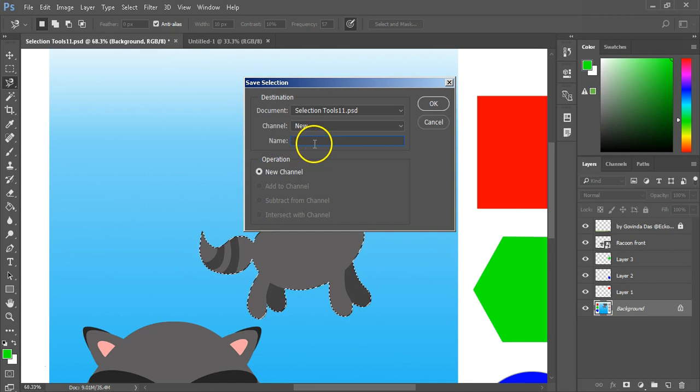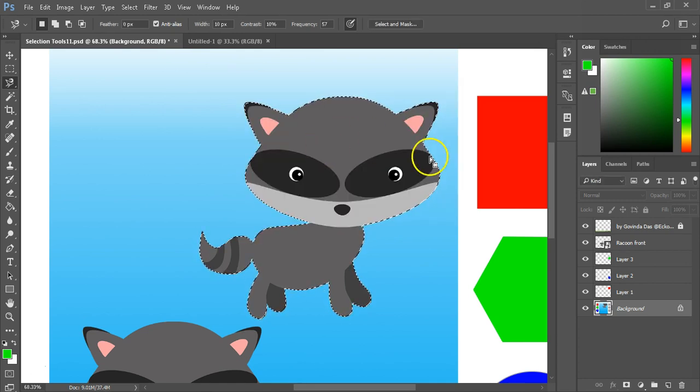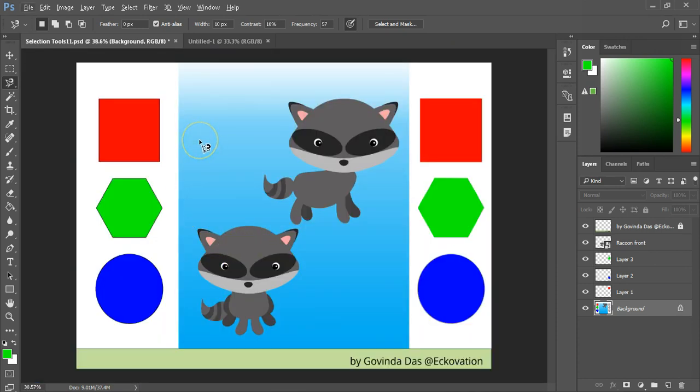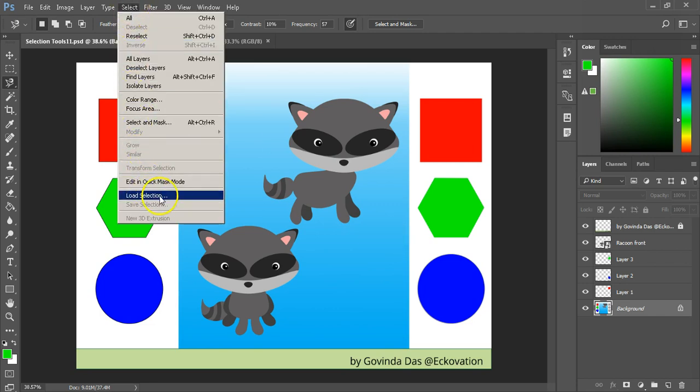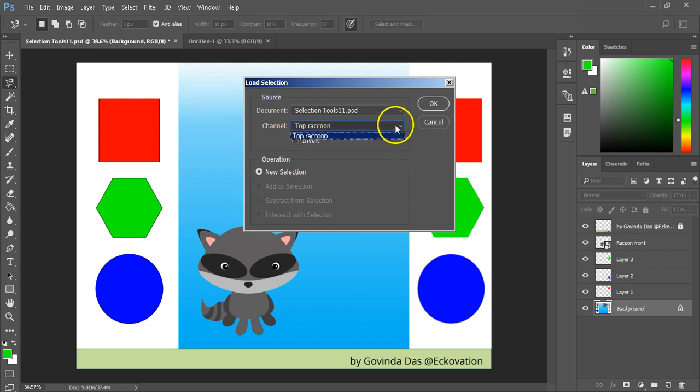Enter the name as Top Raccoon and click OK. Your selection is saved now. Go on, press Ctrl D to remove all the selection and do some random selections. And now we'll try to get a selection back. For that, go to the Select menu and find Load Selection. Here, find a selection and click OK.